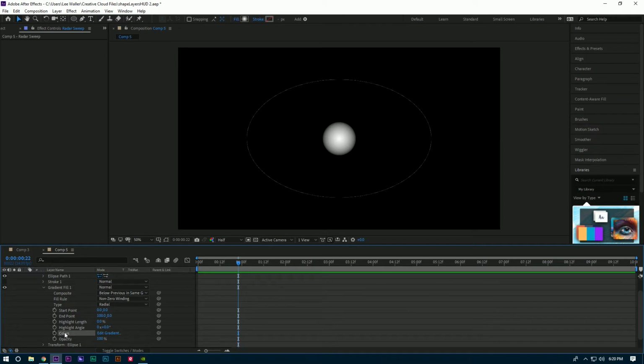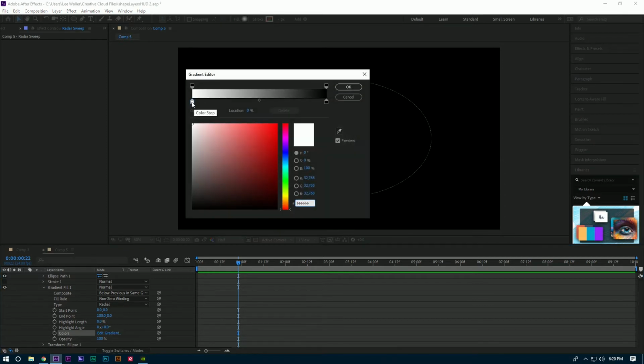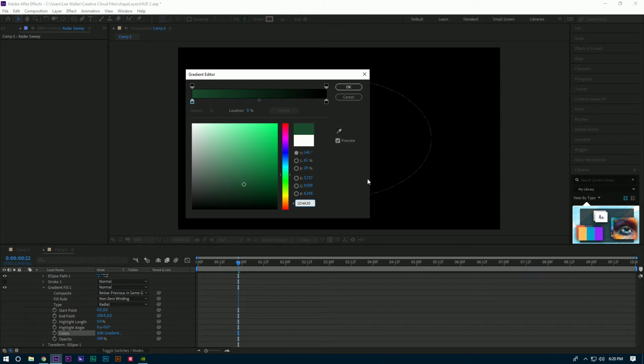So let's go into Colors, and we want to edit that gradient. This first color stop right here to the left, I'm going to click on it, and I'm going to type in the color that I've used. That'll be 1D4A30. And I can now go down to that hexadecimal, copy that, Control C, and let's go over to the right color stop and paste that number in there also.